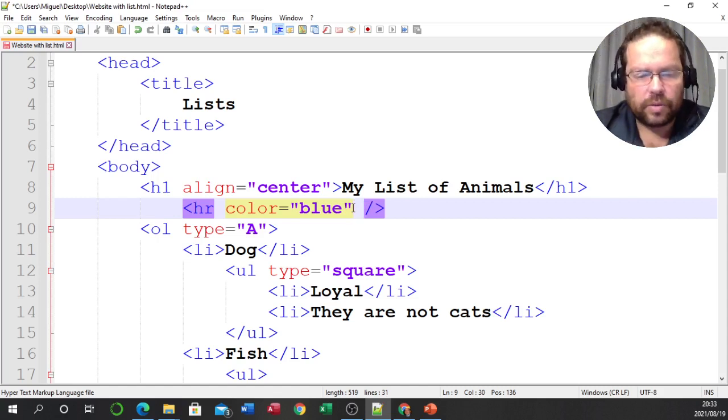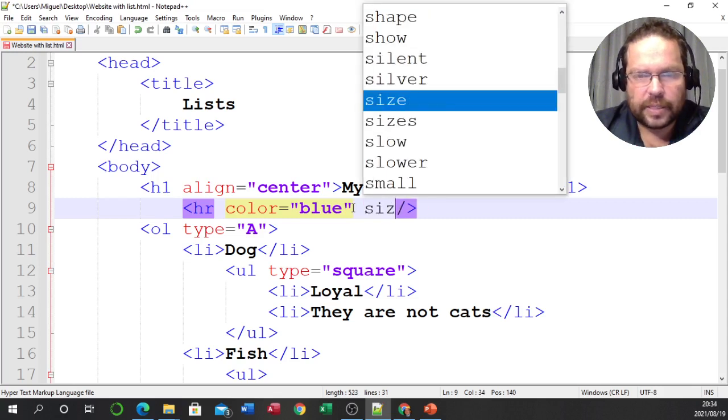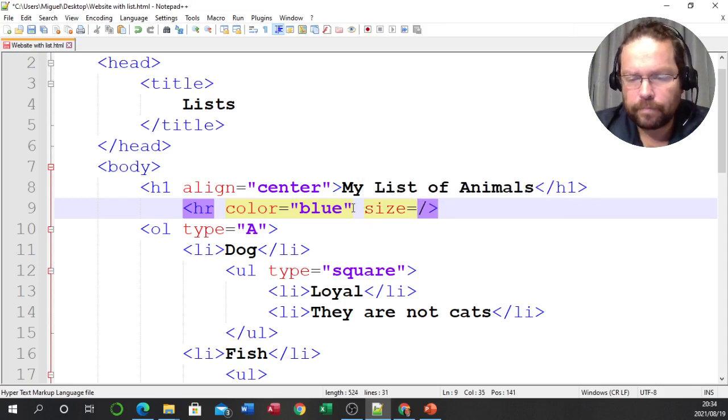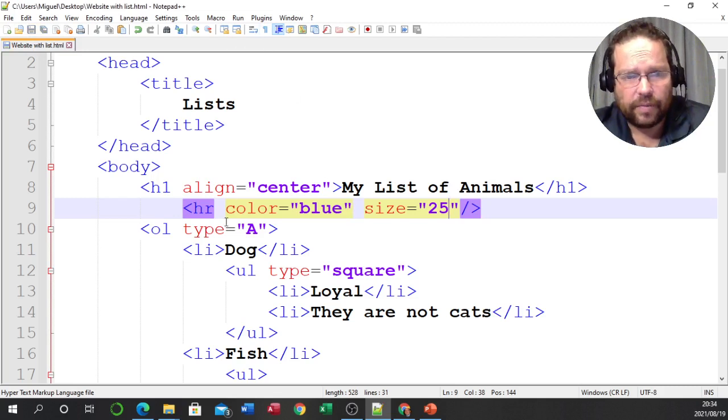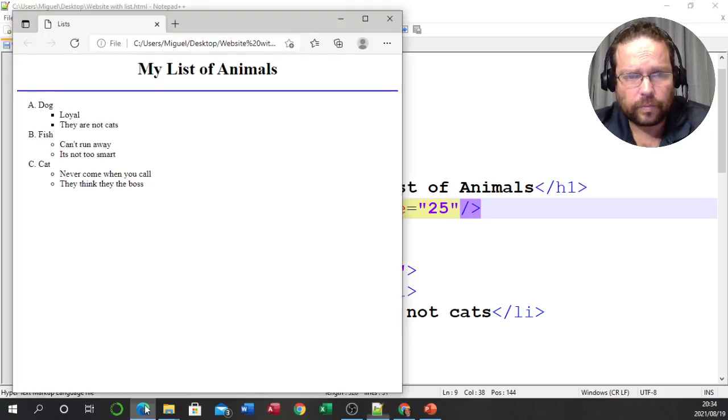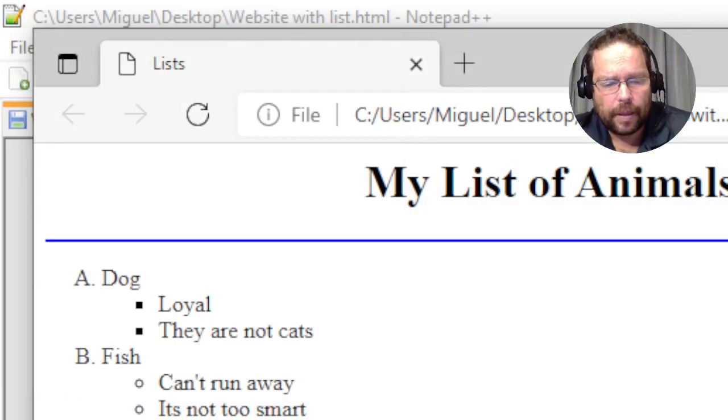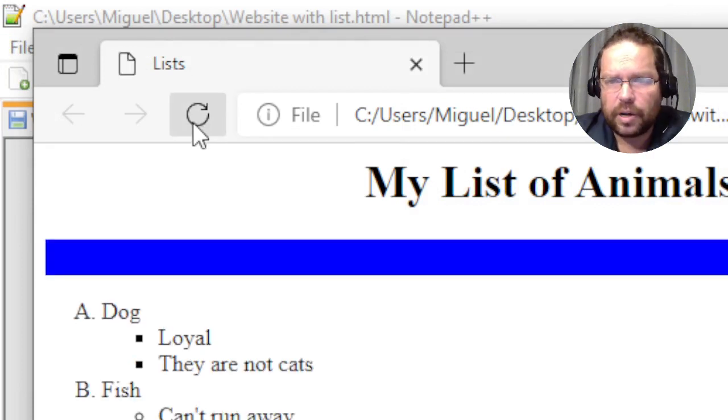So the next one I wanted to change would be the size, and let's say I want the size to be 25. So 25, if I just put a number like that, the browser is going to interpret that as pixels, so it's going to do 25 pixels for me, and that's going to change the thickness of the line. So Control and S, and let's quickly go have a look at what it looks like. If I zoom in and refresh, there we can see the line has gotten thicker.